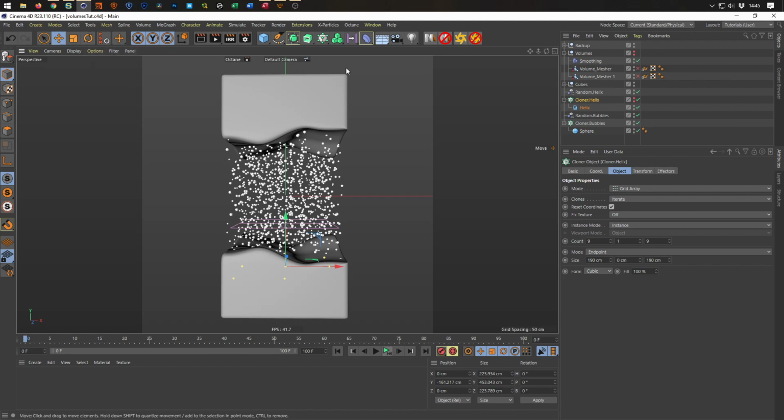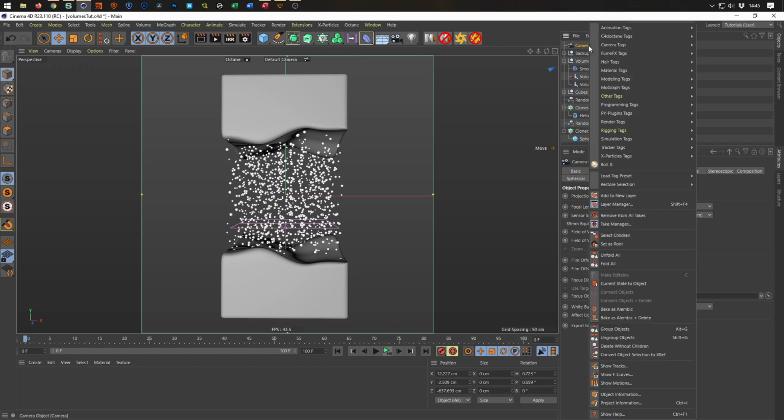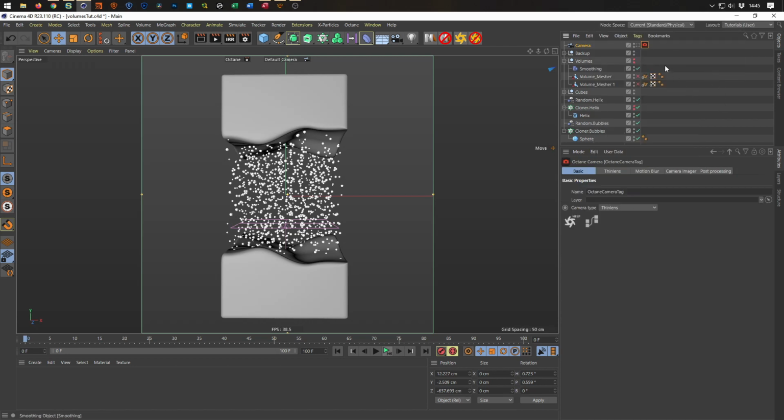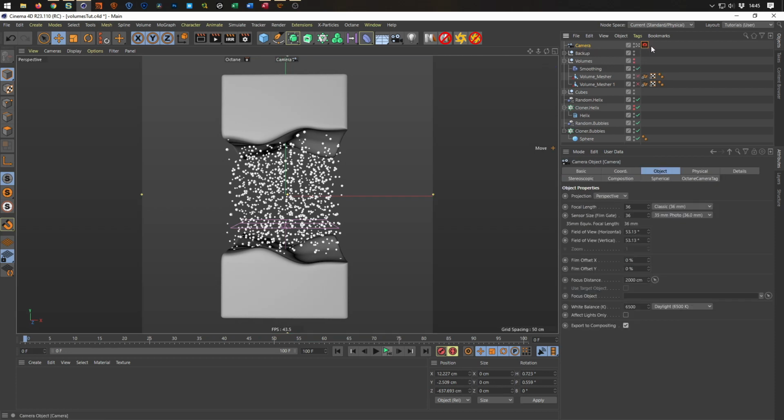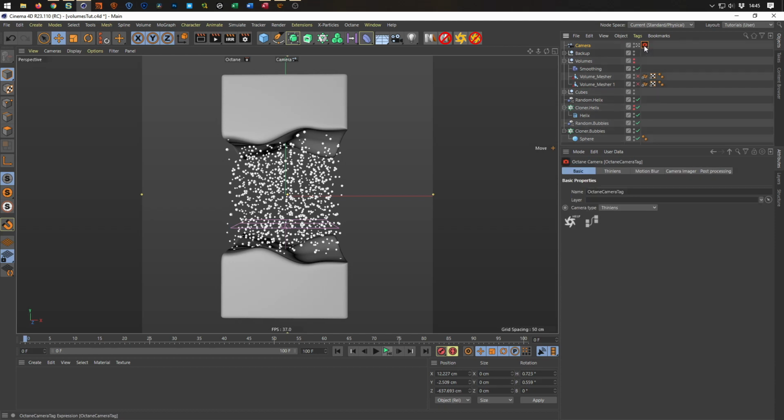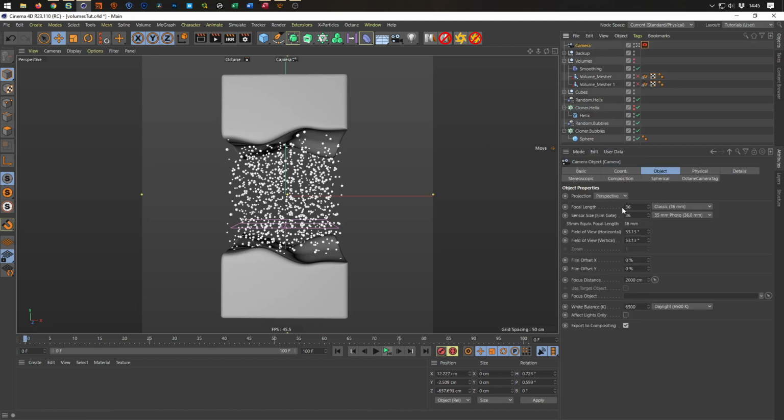So what did I do? So, camera, Octane tag. Maybe I want to use the field or something else. Otherwise, you do not really need the Octane tag. If you do some post processing, camera imager, or depth of field, motion blur, then you need it. But if you do nothing here, you don't need the tag. But maybe we do something.